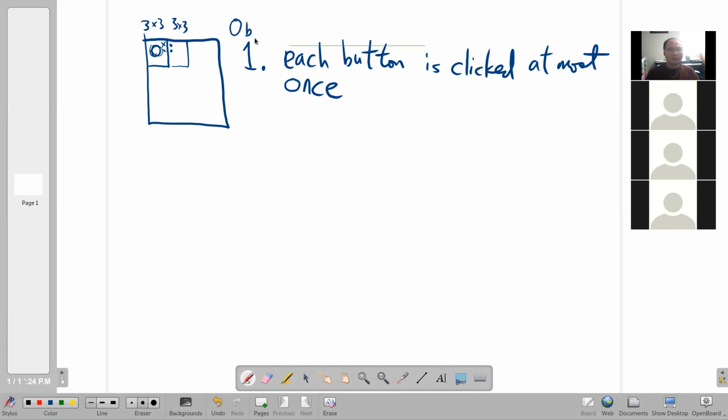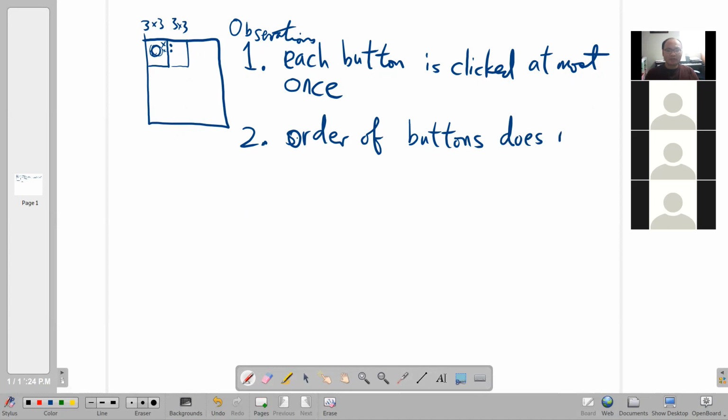Then the second observation, this one you might need to think a little bit longer, is that the order of button presses does not matter at all. So if you decide to press button 1 and then button 2, that's the same thing as pressing button 2 and button 1. The outcome is exactly the same.